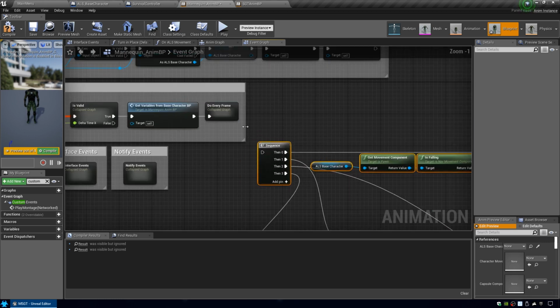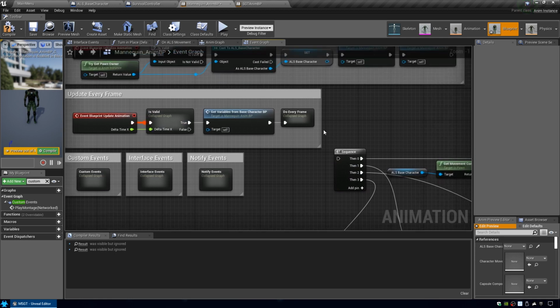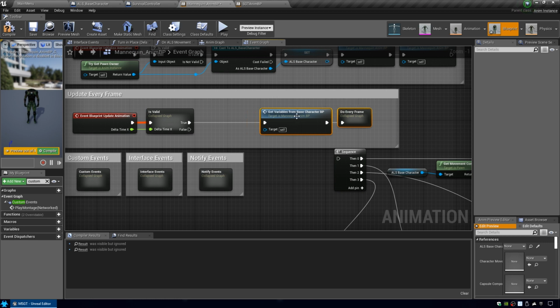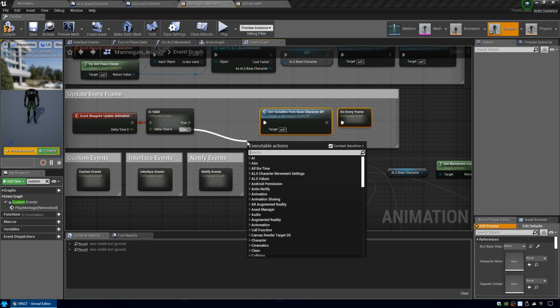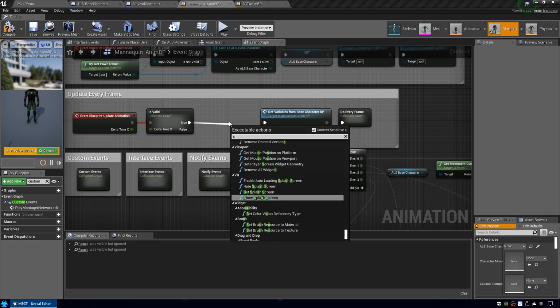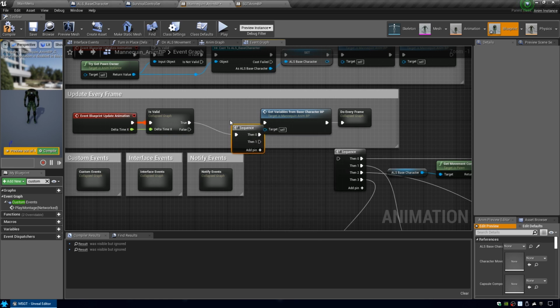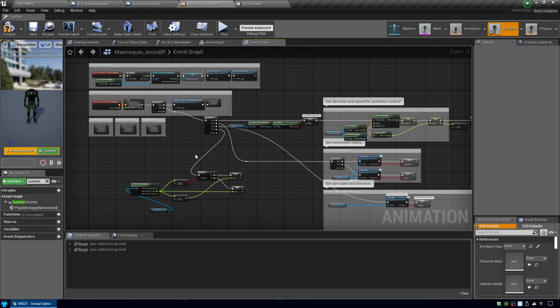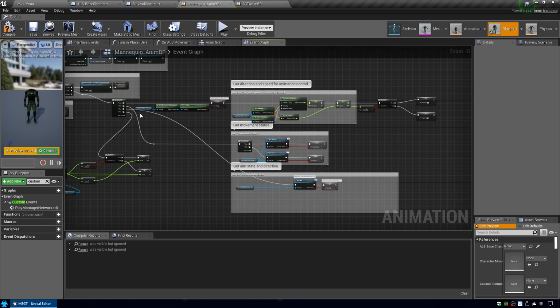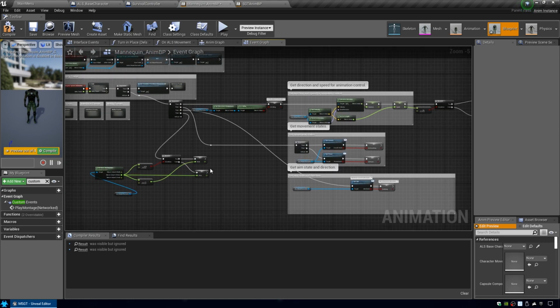Right about there. I'm going to extend out this update every frame a little bit and make some room here for another sequence. I could drag these all down and use that one, but we'll just drag off of true and search for sequence. And then take the then one and drag it down to that sequence. So we now have all that code to the right.